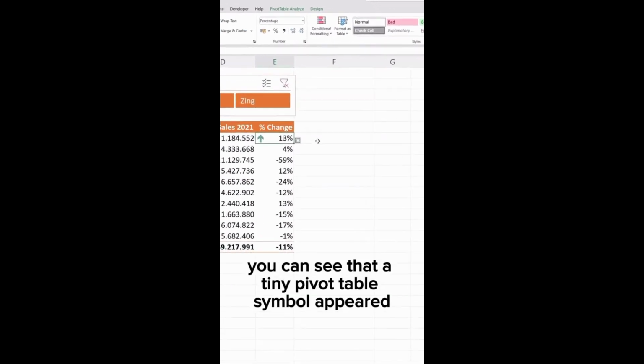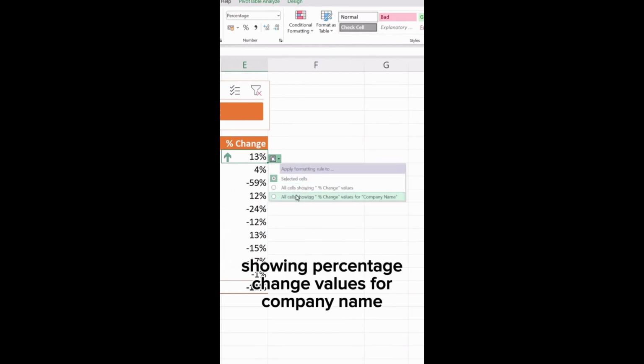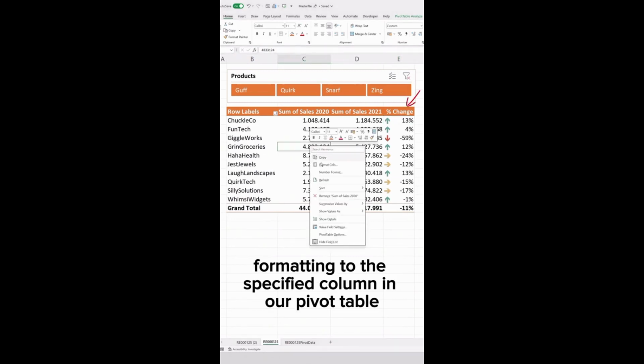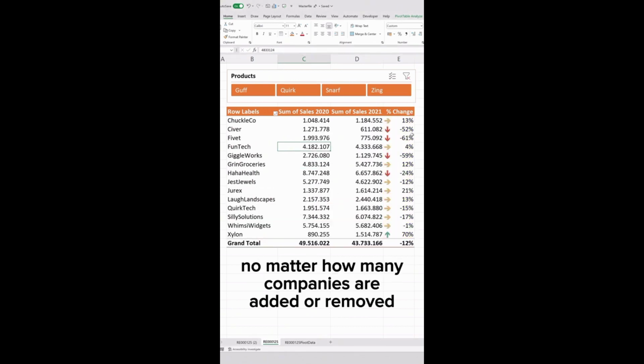You can see that a tiny pivot table symbol appeared. Just click on it and select all cells showing percentage change values for company name. And there you have it. Since we applied the conditional formatting to the specified column in our pivot table and not to individual cells, our formatting will stay consistent, no matter how many companies are added or removed.